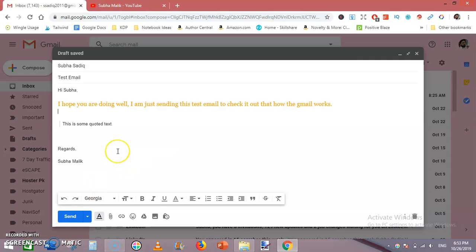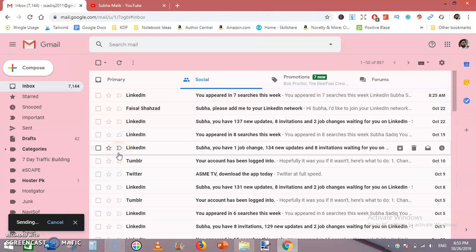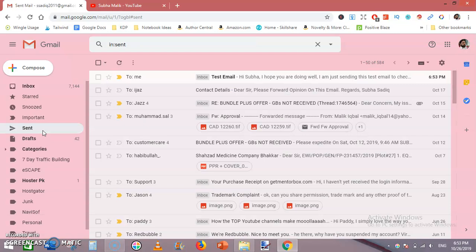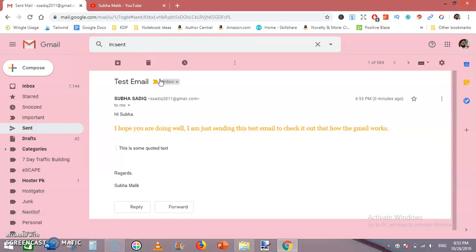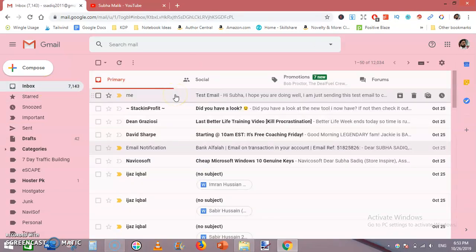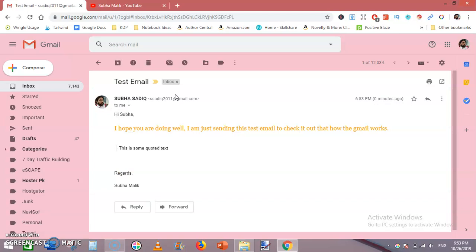Then finally, when you are happy with your email, your text, your numbered list, and everything you want to do, to send the message just click on send. Here you will be checking your sent items. You can see test email has been sent and in my inbox this test email has been received, because I have sent it and received the email from the same email address. That's why I have received my own email to myself.